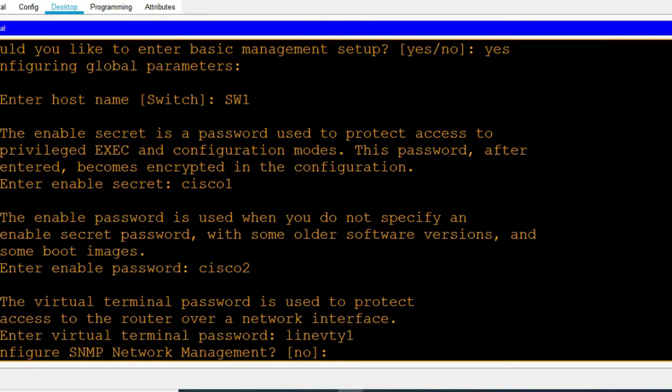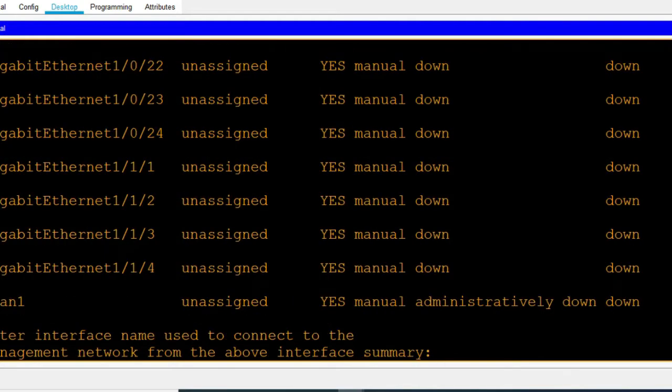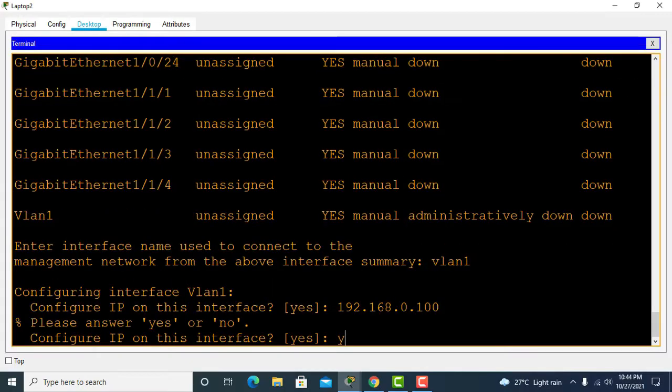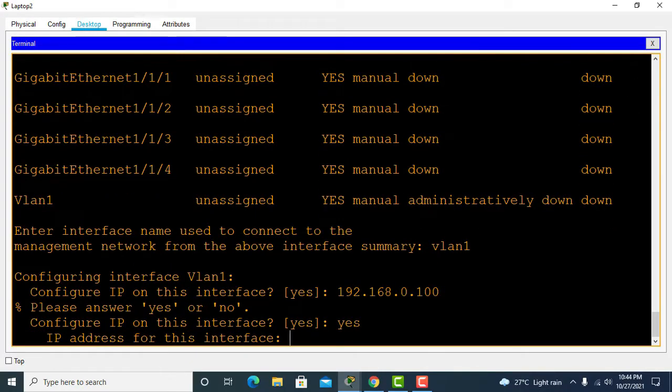So, configure SNMP network management. For that, I don't have it in place, so I'll go for no. So for this, you have to set an interface that you have to connect. Mostly it's going to be VLAN 1. So I'm going to set VLAN 1. Oh, sorry, VLAN 1. So I have to go for yes first before I set my IP.